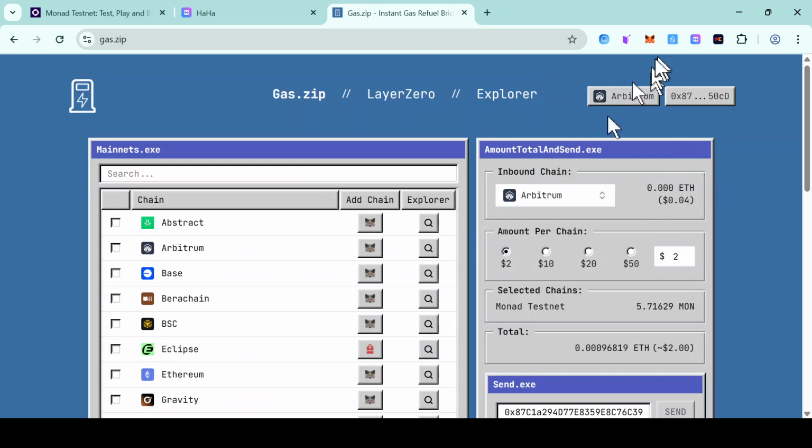I don't have any money in Arbitrum network, but let's say you have Arbitrum ETH. You have Ethereum in Arbitrum network. You select Arbitrum network here. This is the chain where you have the assets. This is the asset you have. Then if you want to spend $2, leave it here. If you want to spend $10, leave it here. See, on $10, I'm going to get 28.5 Monad. If I'm getting $2 worth, I'm going to get 5.7 Monad.